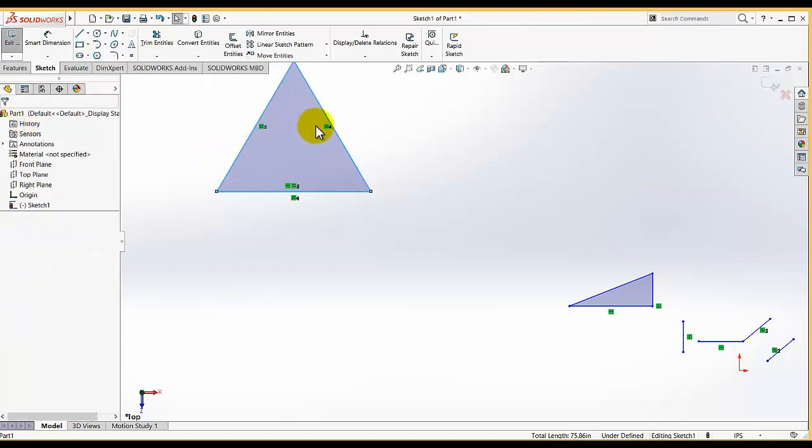Now the relation appears on the middle of every line, and it's telling that these three lines are equal. This line is equal to this, and this line is equal to this line is equal to this. The relation is telling between which two lines we added the equal relation. Like on this line, it's showing that this line is equal to this line, and this relation is showing that this line is equal to this line.